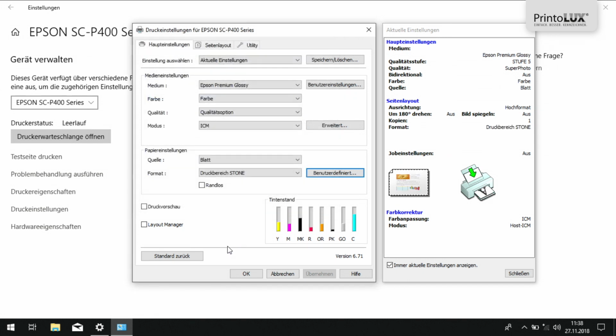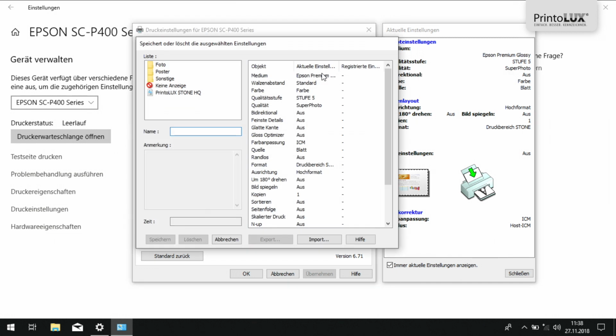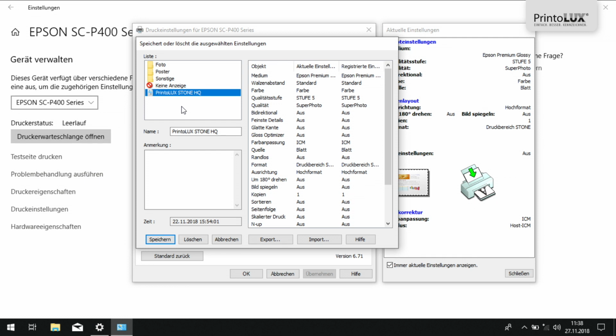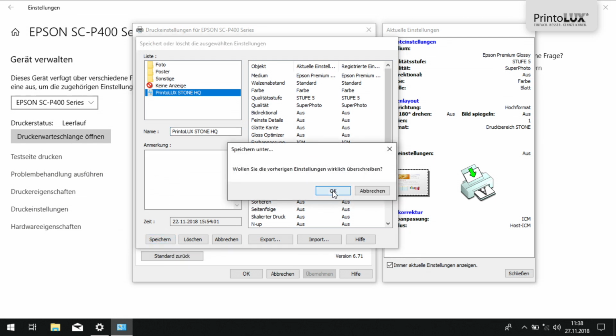We can now save the whole thing as a print profile so we don't lose the settings. In my case, I named it PrintoLUX Stone HQ because we selected the high quality setting. Click on Save and OK. We have now stored the settings.